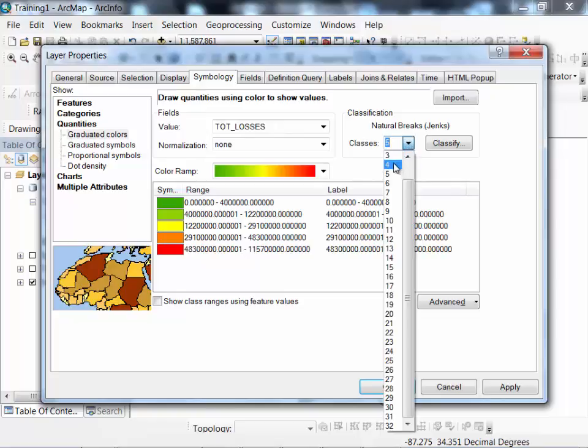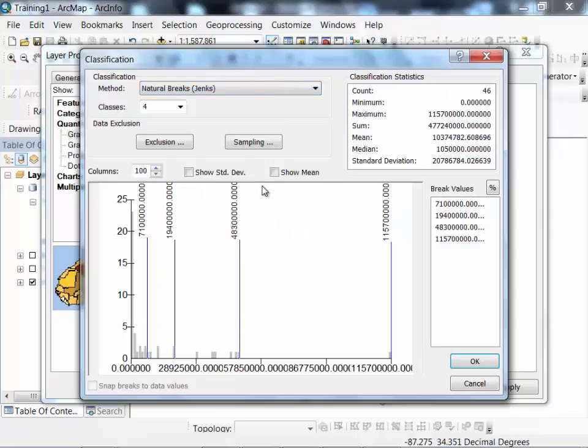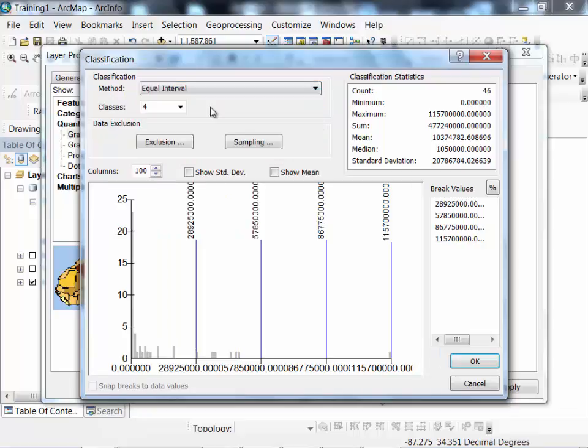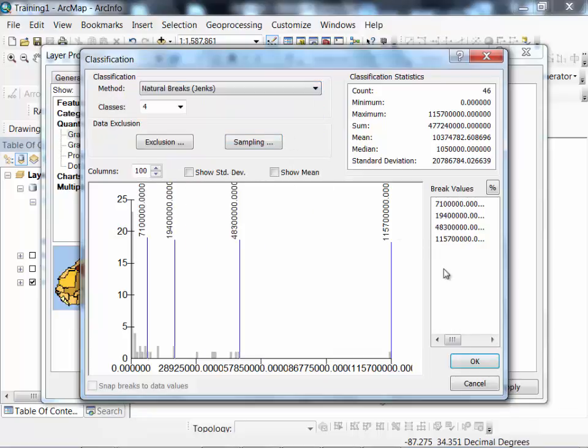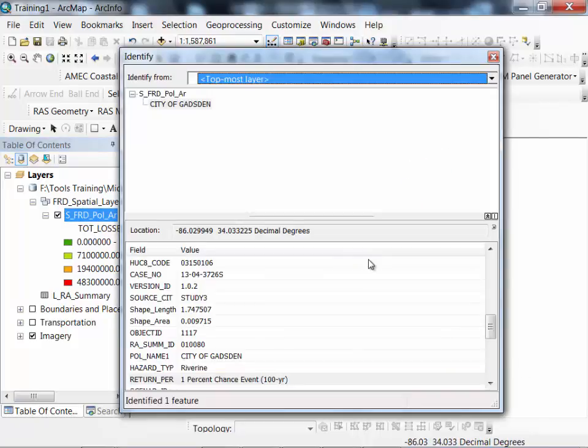Let's say we just want 4. And you can classify this like you want, or do natural. I like to leave it in default natural breaks unless you see a complete outlier, in which case you might do equal interval like that. But then you'd have 2 values that almost have nothing in them. So we'll go with natural breaks. Hit OK. Hit OK. And see the area here for total losses. It looks like it's gas in here. We did the highest.